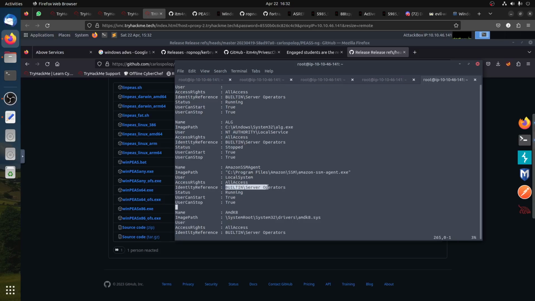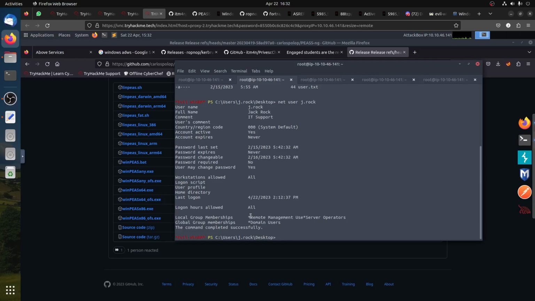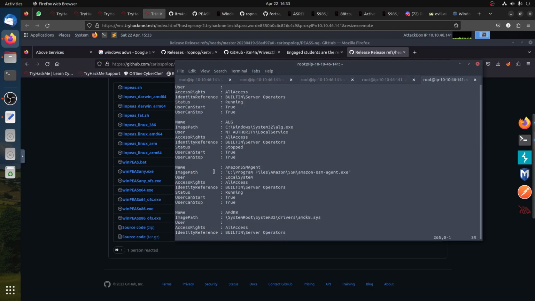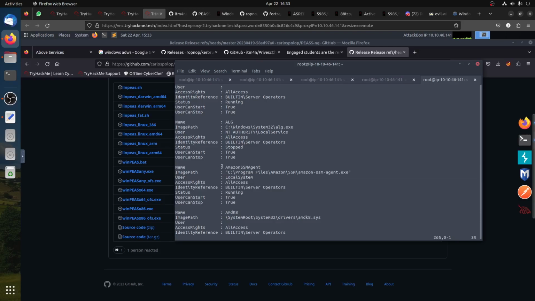And then of course, before we run, let's do that. Net user j.rock. In this one, first of all, this is what we are. We are a remote management user. So we are not administrator, so we know for sure. We know now we can use this one. Let's try this one. Let's try not the obvious. I know we can use the top one, but just to make sure that we can use everything.